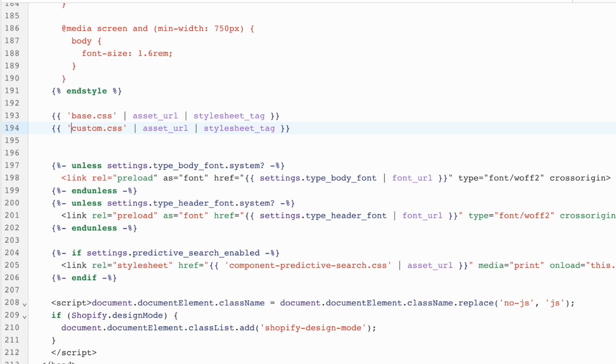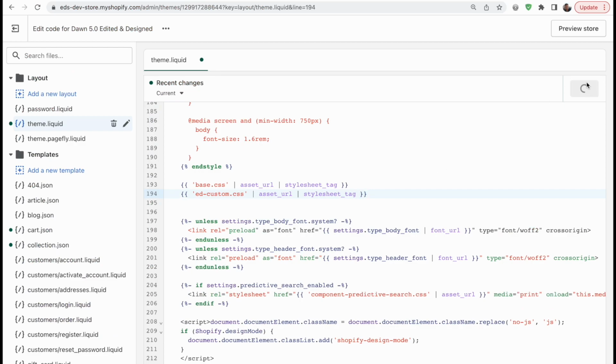Later when you forget the name, custom.css might not be good enough. I'll call it ed custom. You might want to call it your name or your store name. Anyway, hit save, and then we're actually going to create this file.